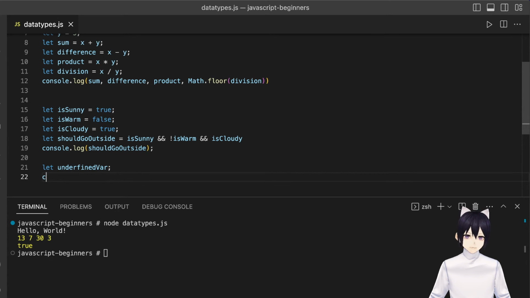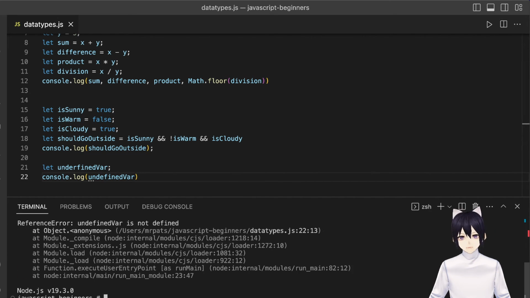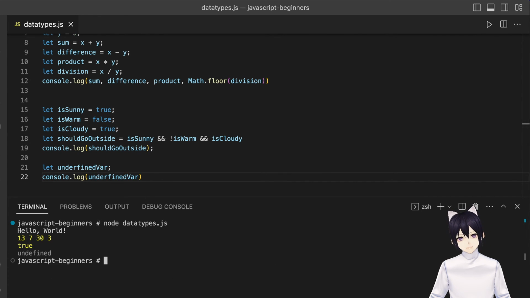In this case, when we do let undefined bar and we console log the undefined bar, what's going to console log is undefined, because that is the value of that variable. It is created, it exists, but it's not defined. And as I said, it is useful when we're doing certain operations where we want to verify that a value exists before we continue. So we know if it's undefined that it does not exist.